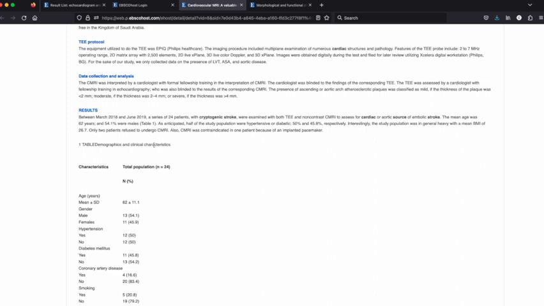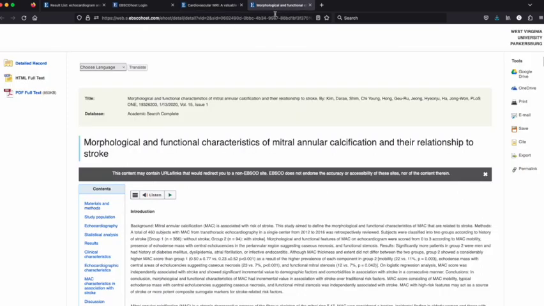The final article I chose is the morphological and functional characteristics of mitral annular calcification and their relationship to stroke. So this may seem a little bit strange compared to the other 2 articles that we looked at, but what we're doing here is effectively identifying some type of physical or morphological issue or problem in the heart, in the mitral valve in particular, and then drawing a relationship between those problems and incidence of stroke.